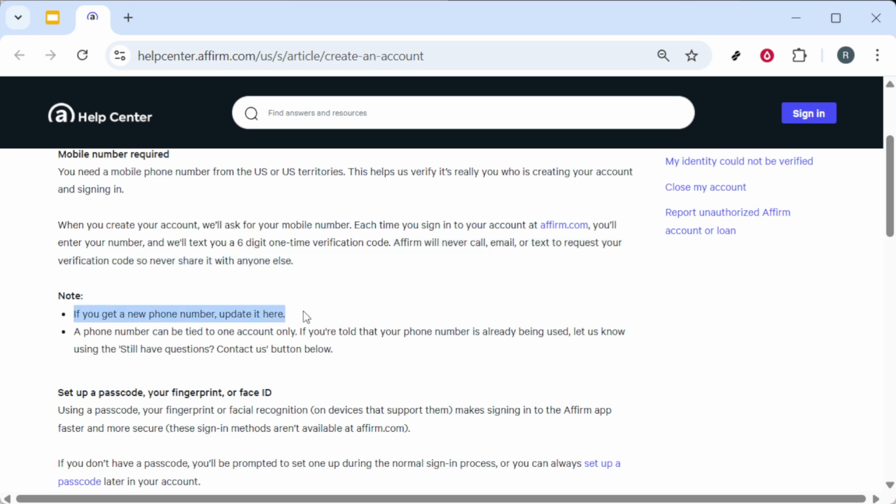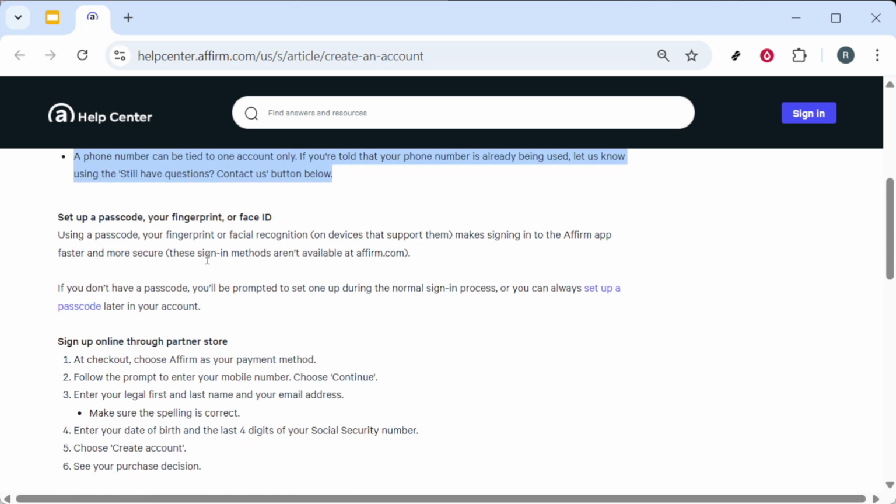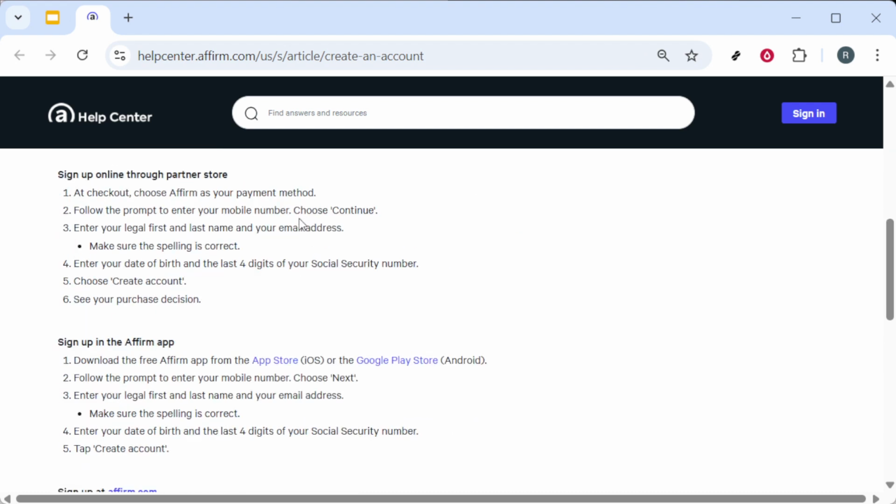Also keep in mind, one mobile number can be linked to only one Affirm account. If you're told your number is already in use, reach out through the in-app or website help option labeled "Still have questions? Contact us." Now download the free Affirm app from the App Store if you're on iOS or the Google Play Store if you're on Android.